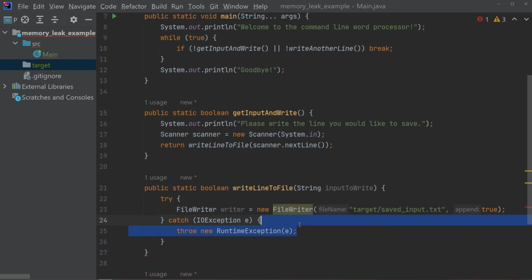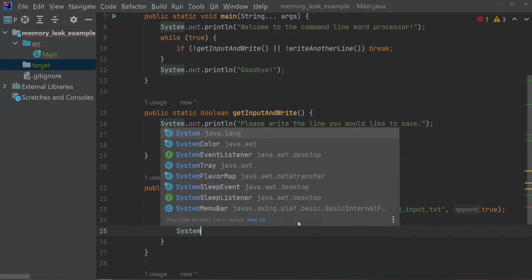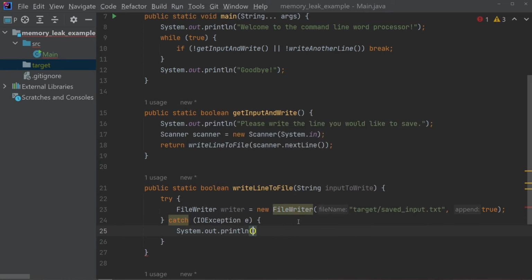And so we're going to change how this handles it. And we're just going to print out the error message.